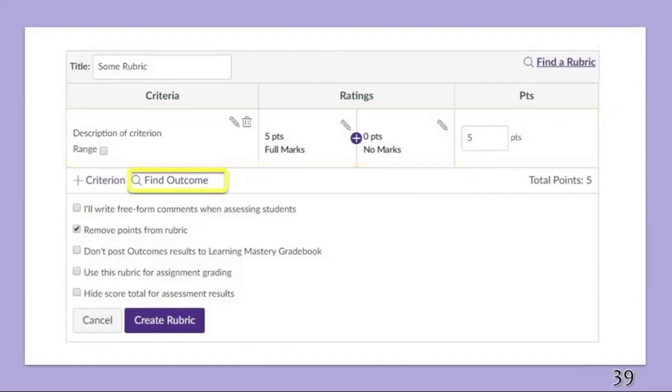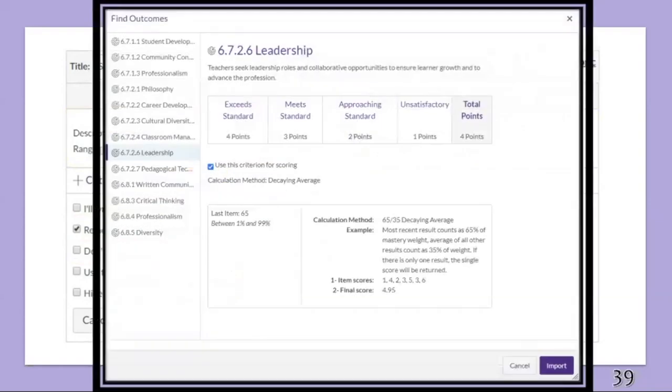At this point, they would go find an outcome. Remember, I talked about earlier, they can bring in individual outcomes into their course. They first bring in the outcomes that they somewhere will use in their course. They will go find that outcome. They will select it, and they will decide, do I want this outcome to go toward the grade I'm giving in my report card? If so, use this criteria for scoring should be checked.